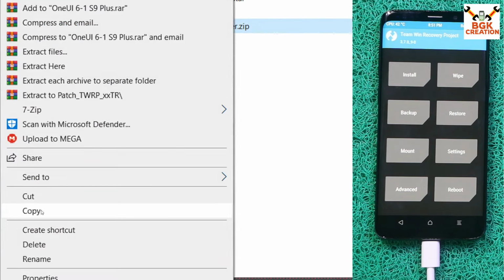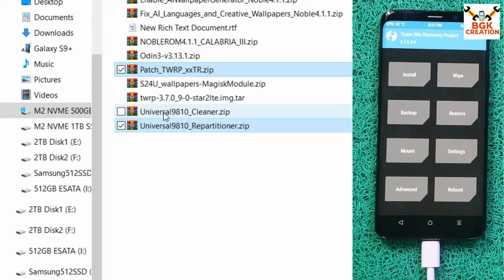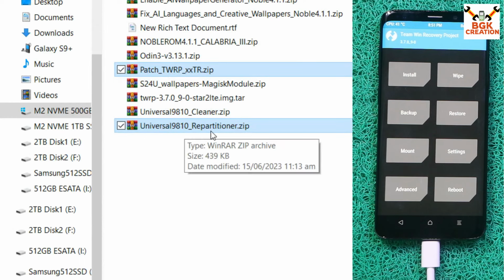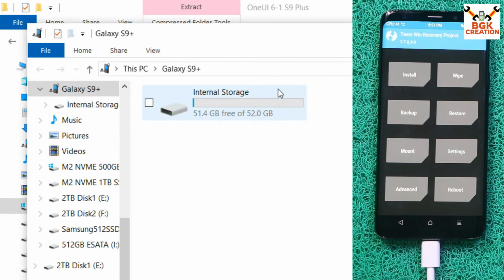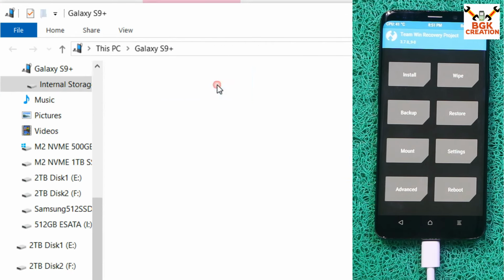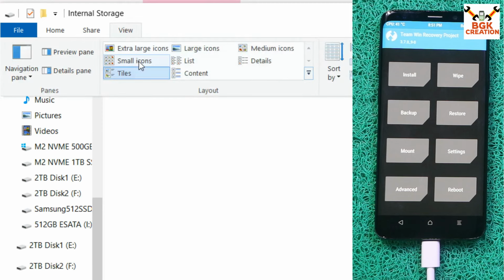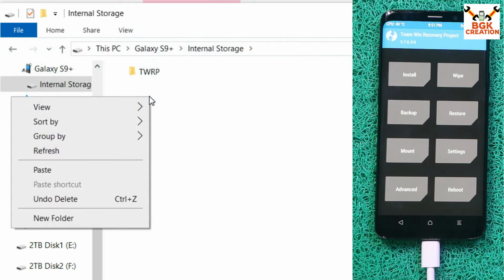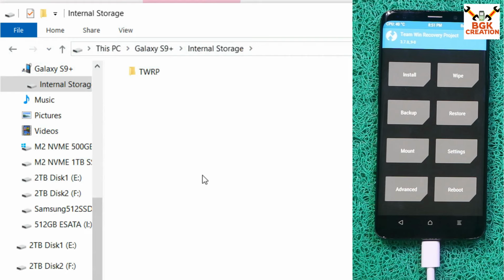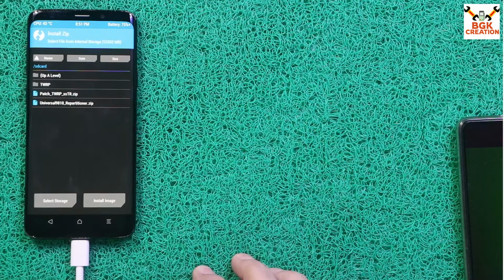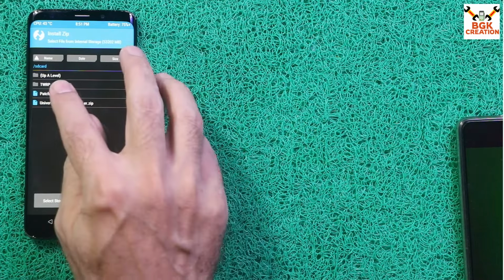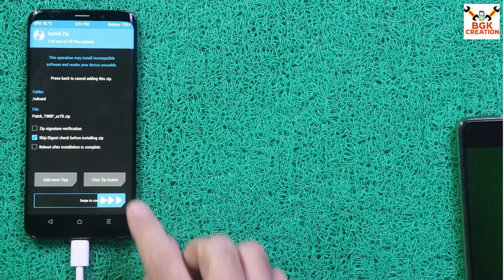I will copy these two files from the downloaded folder, the patch TWRP file and the universal 9810 repartitioner file, right? We'll go back to my internal storage of my mobile phone and paste both files on the internal storage of the mobile phone. Now coming back towards the mobile phone screen, tap install, select the patch TWRP file and swipe to start flashing.